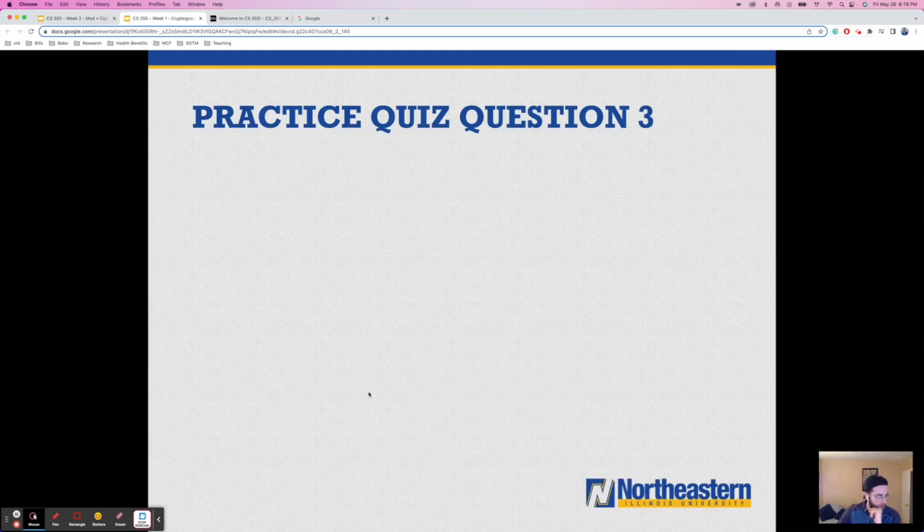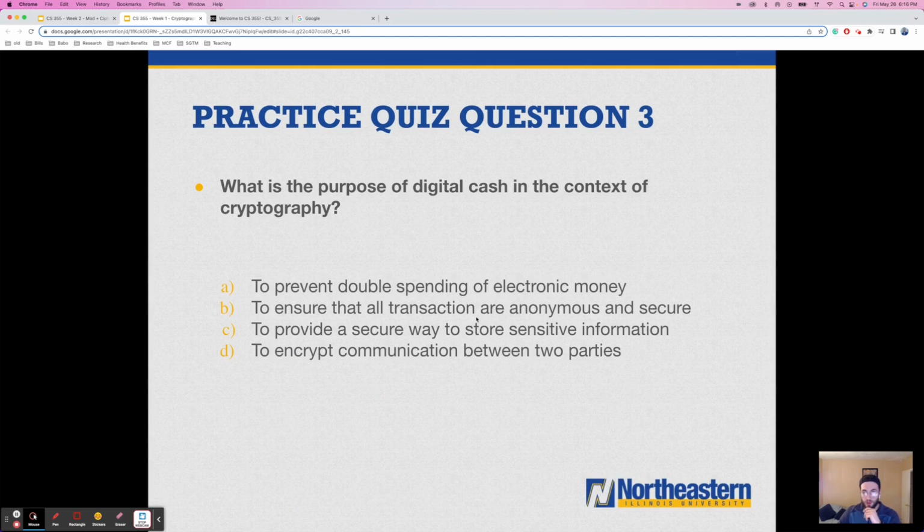I think this is the third and last one here, or I might have another one. Practice quiz question 3. What's the purpose of using digital cash in the context of cryptography? So, we can see that it is to prevent double spending of electronic money. Kind of sounds like it, but I'm not too sure. So, let's give it an X here. Not just the double spending. To ensure that all transactions are anonymous and secure. Kind of sounds like it. Let's give it a check mark here.